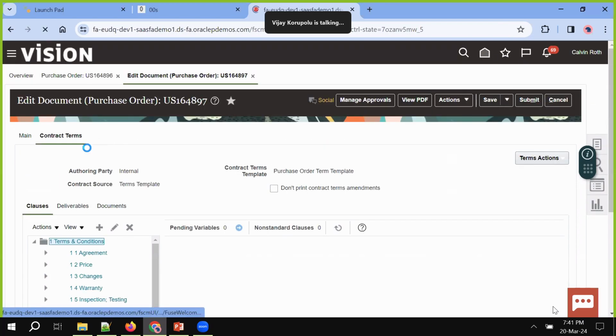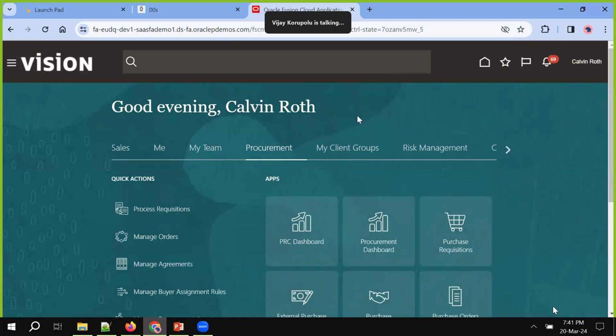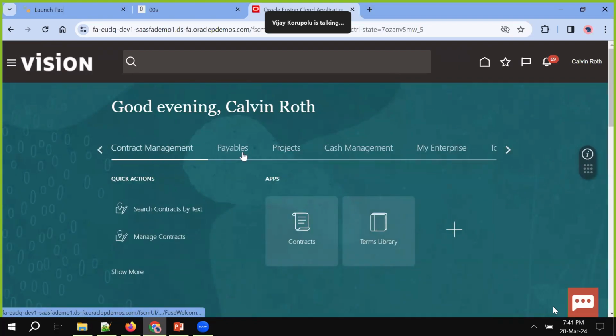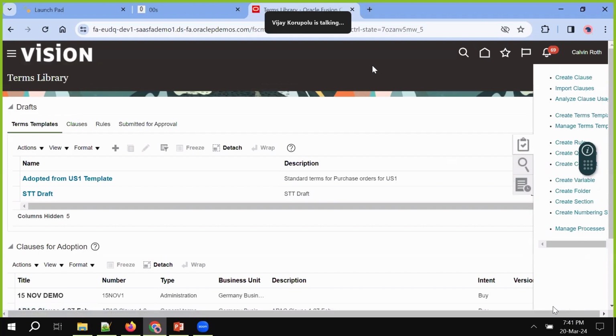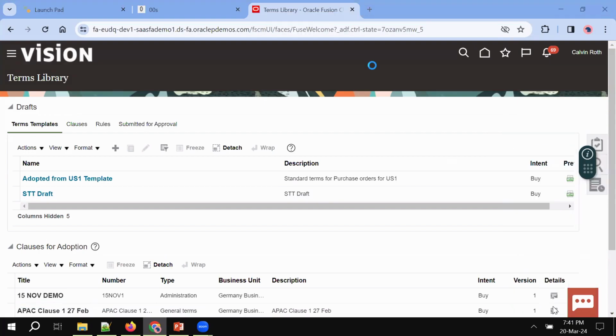Okay, now that we have understood what exactly is a contract terms template, we will see how to create a particular contract terms template. So go to contract management, go to terms library. Okay, from the contract management, from the terms library here, expand the taskbar.